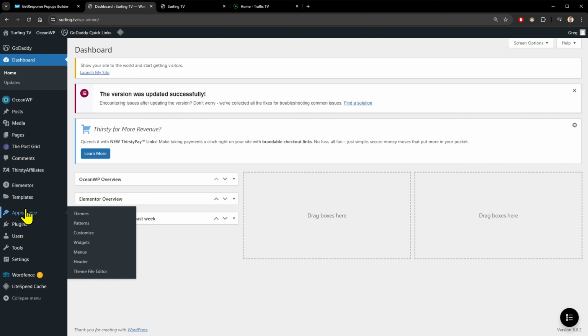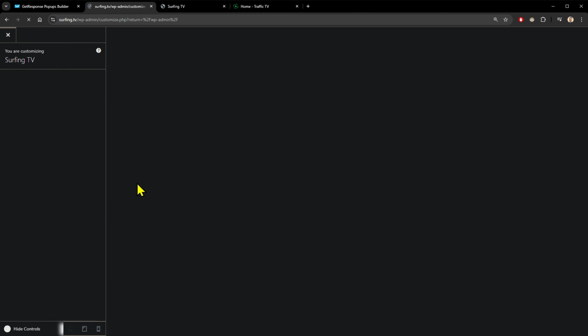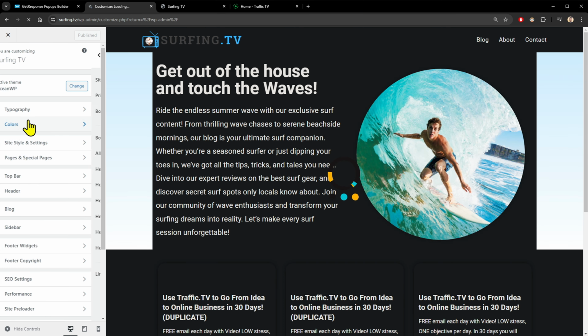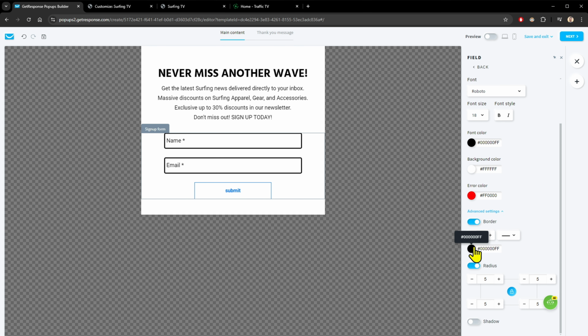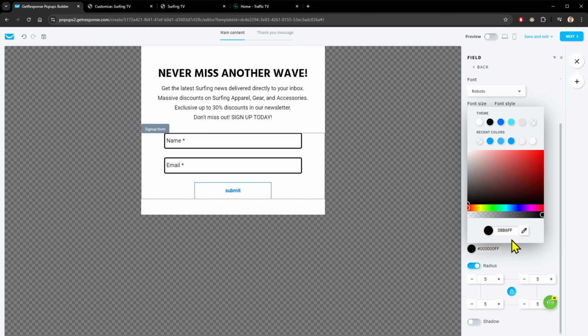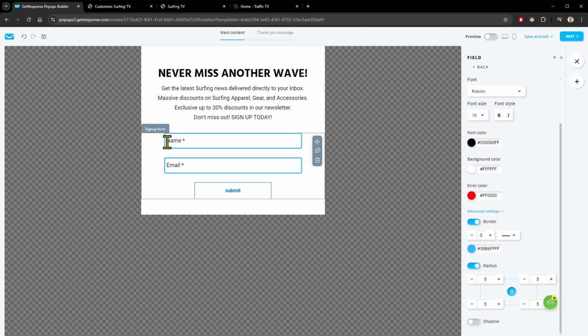We did that before. Under appearance, we can go to customize, colors, and right here is where we grab the color. Back to GetResponse, we can change the border color right here, and we're going to make it our blue. And you can see this pops a lot more now that we've changed it to a different color. In general, I try not to change the color of words on my page. I like to change other items on the page to accent the words, but generally I keep words either a solid black or a solid white.